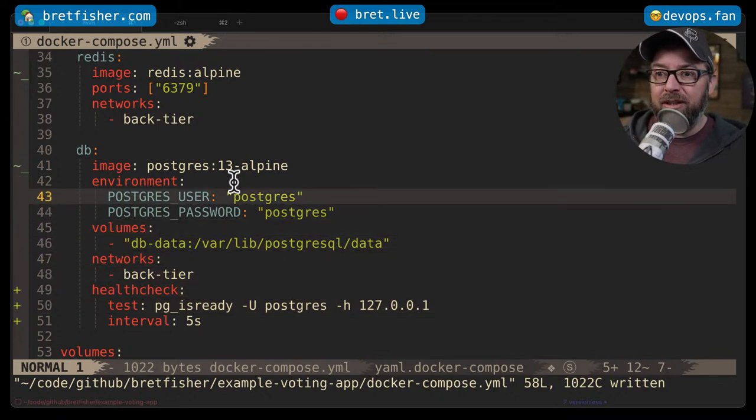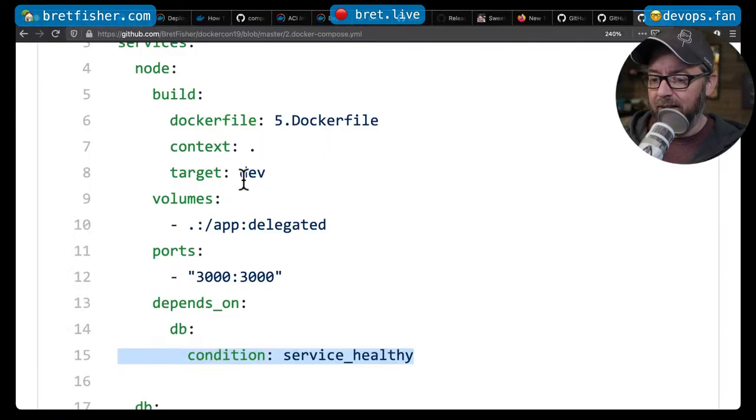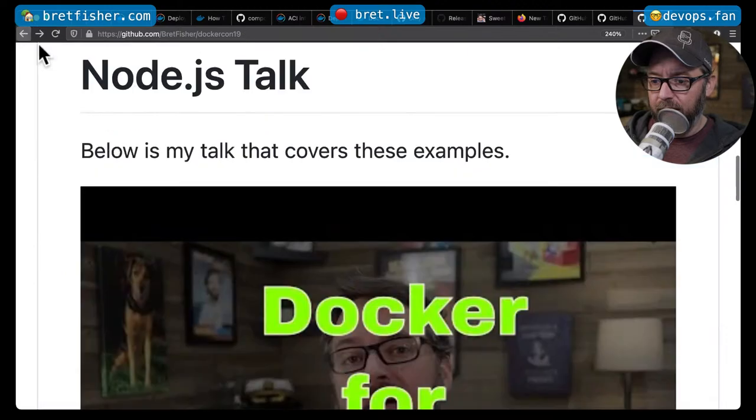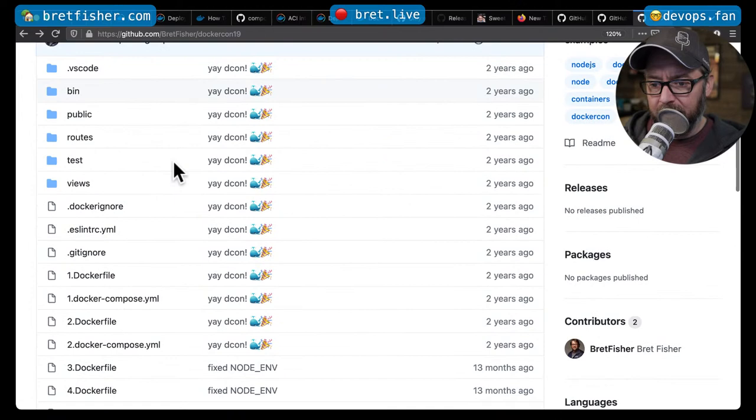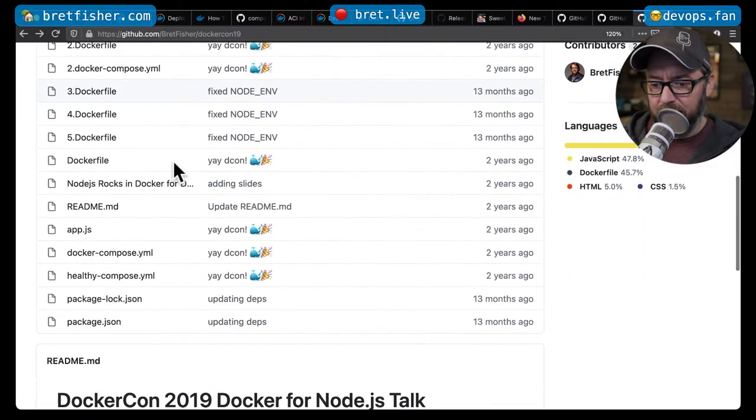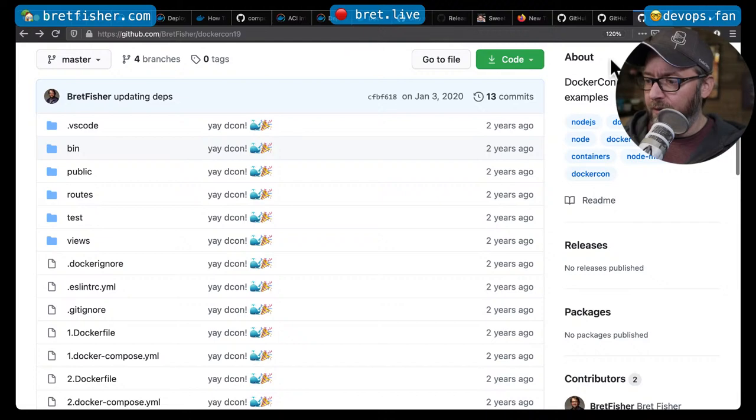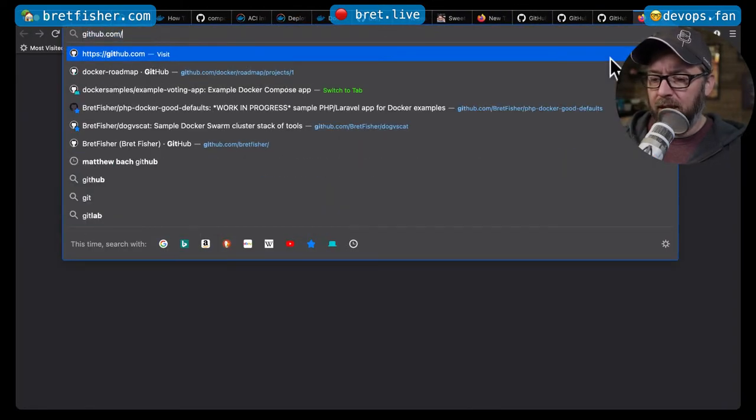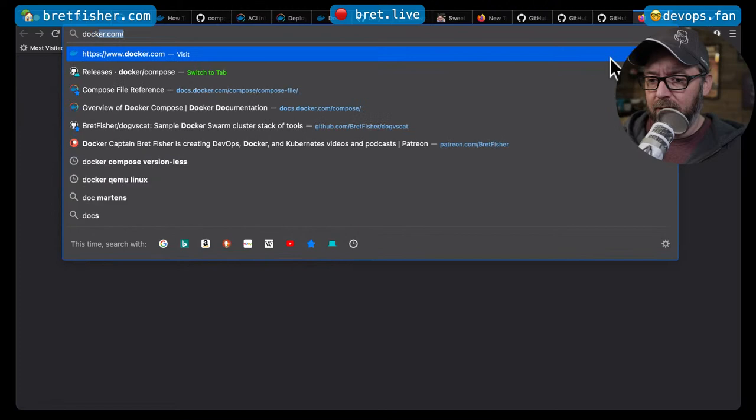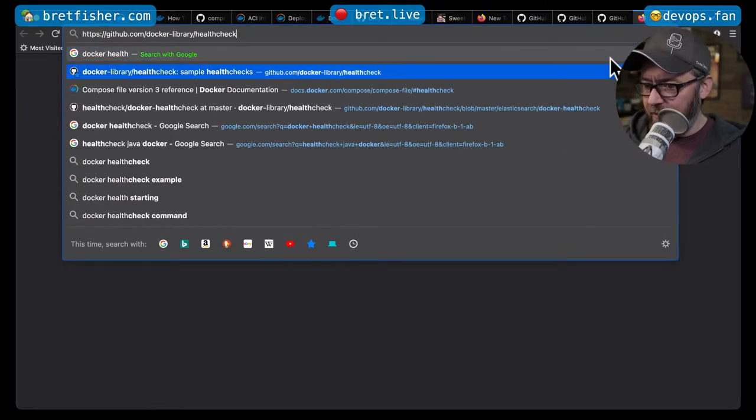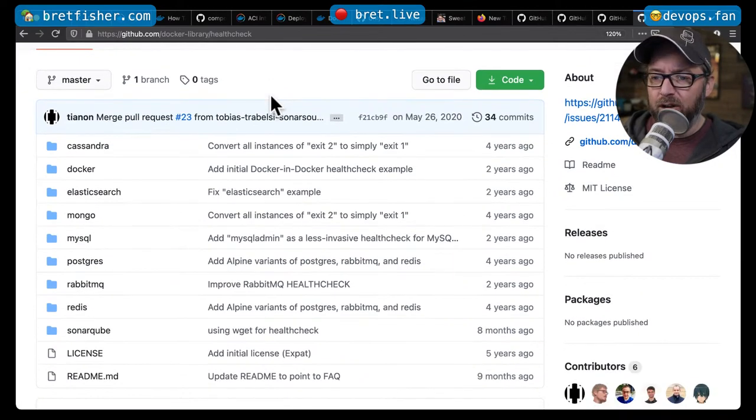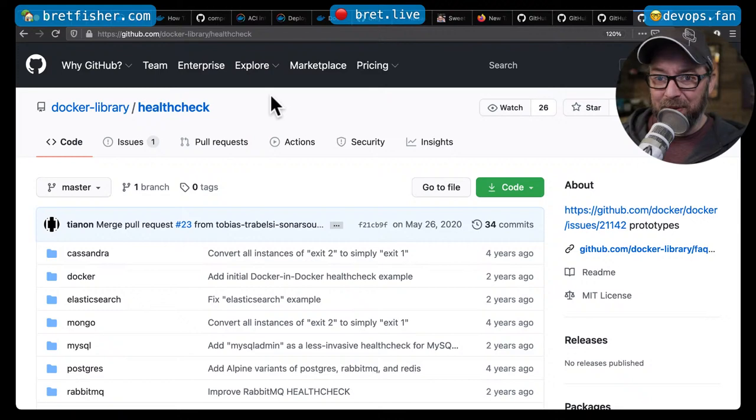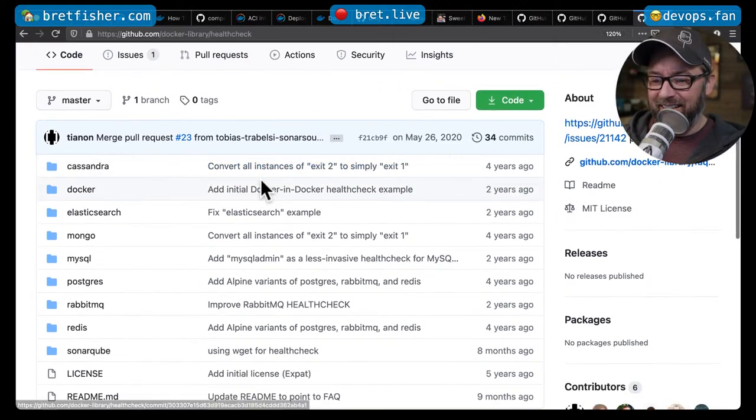So one of the things I do is I go steal the health checks from the Docker health check library. Do I have them here? Let's see if I have them in my repo. I have them over here. I don't think I do. So if you go to github.com/docker-library/healthcheck, I don't know why it's over here and not in Docker samples, because these are samples.